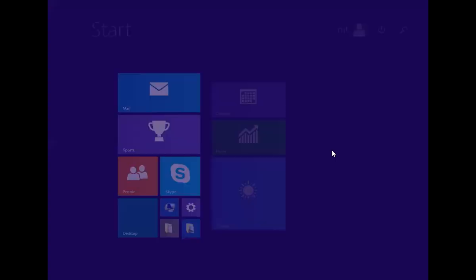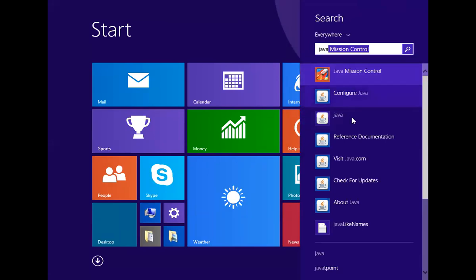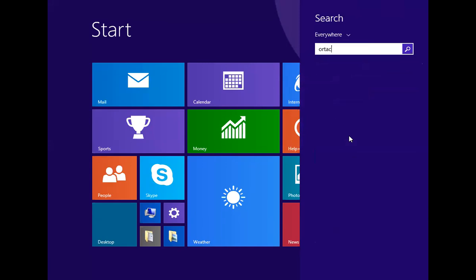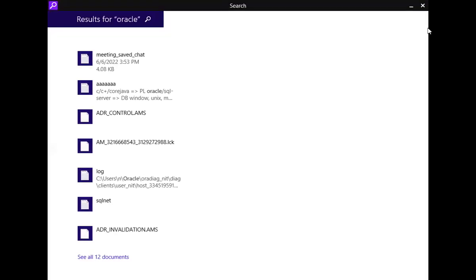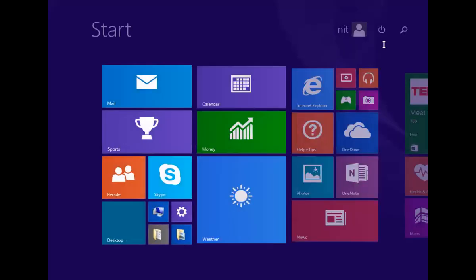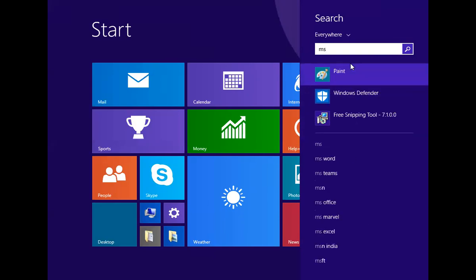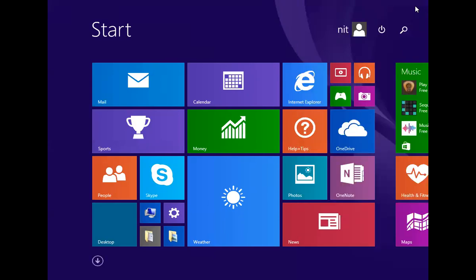Doubt available, see that one. Available at Java. Next, Eclipse available. NetBeans not available. MS Office software available. And regularly, what software are you using? Everything is there.